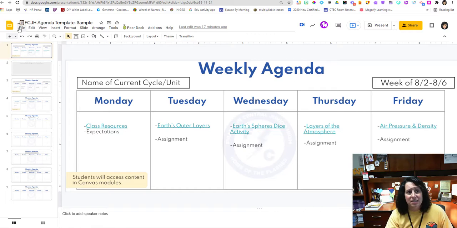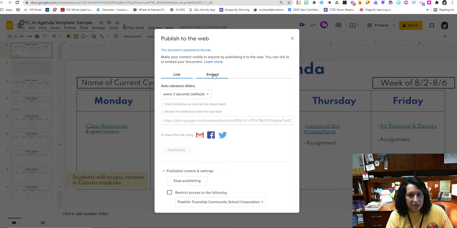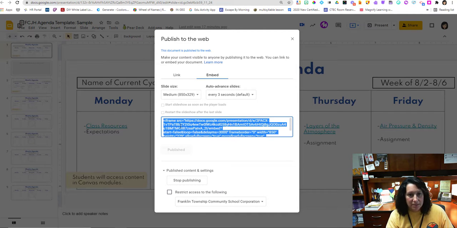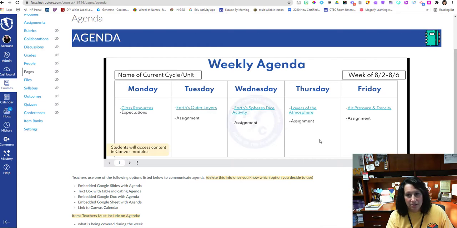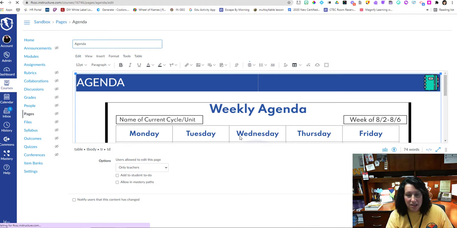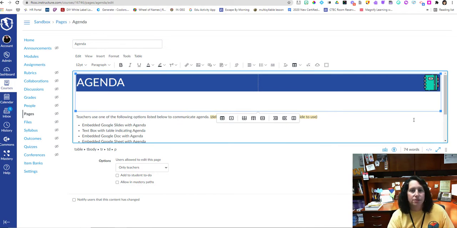The third thing that they did when they embedded it into Canvas, I've demonstrated this in another video, but I'll go over it again. They went to File, Publish to the Web, and Embed, and you can choose different sizes. I just went with medium. I'm going to copy that embed code, and then when I go out to my Canvas course, sorry, when I go out here, I'll actually just delete this one off.